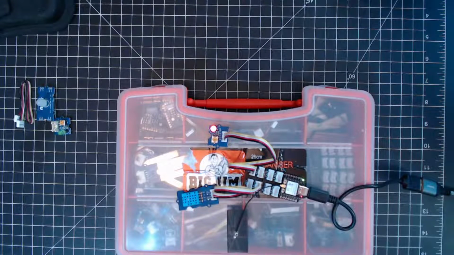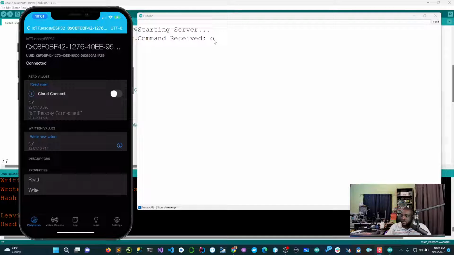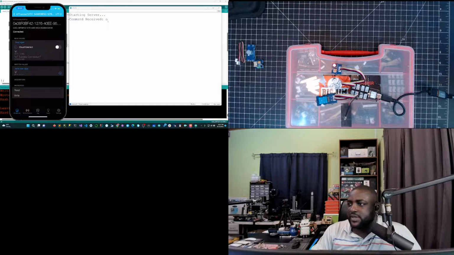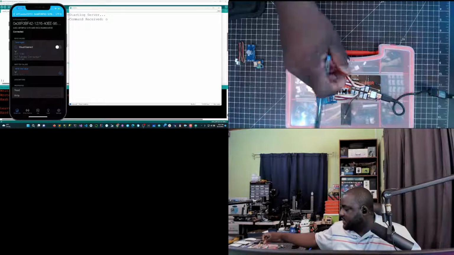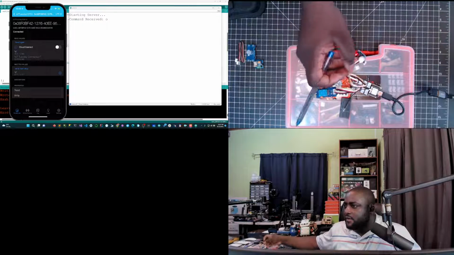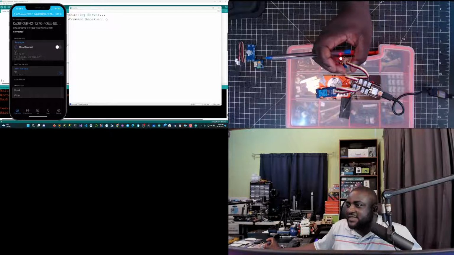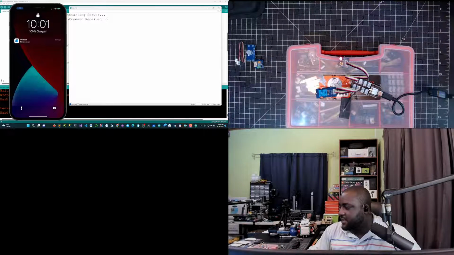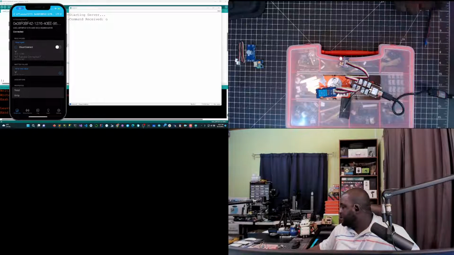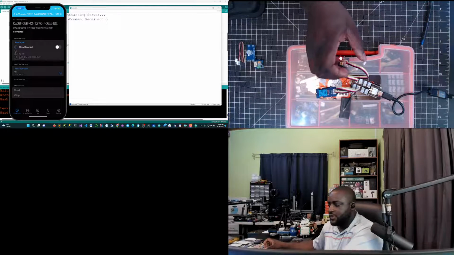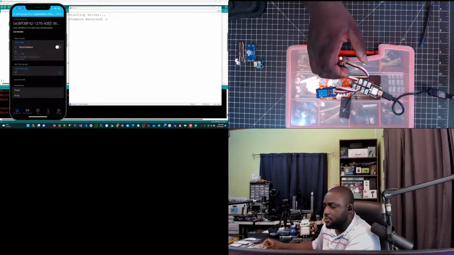Do you see that? So all I did was to send the command O. Actually, let me see if I can do a 4-way split here so you see what's happening. So you can see that the LED is on here. Let's see if I can. Yeah, maybe let me just do it this way so you can see. Oh, come on, don't go off. Okay, so I'm going to do this so you can see it's on. So I'm going to go to my phone.